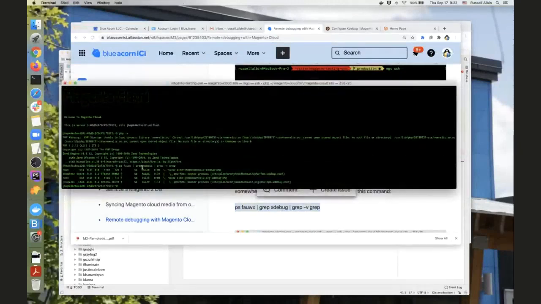And with this, ps fauwx, and then you pipe to grep xdebug, and then you pipe to grep -v grep. With that, you'll notice that there are xdebug configs here. So if you run this command and you see these two or similar lines, you know that you're on the right path. That means the environment is ready for you to test.